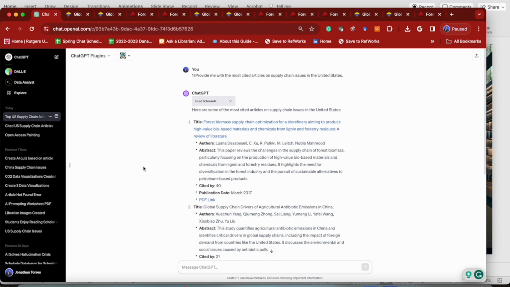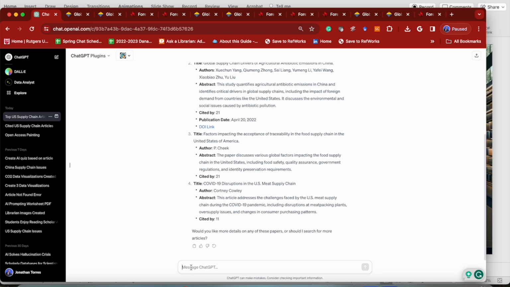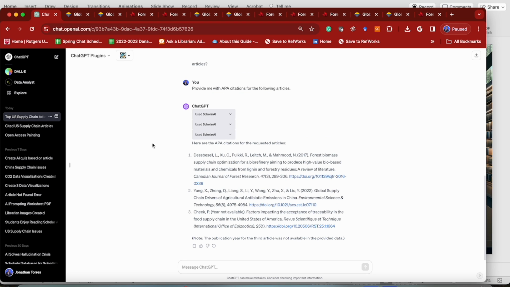One of the great features about this particular resource is that it provides a lot of different ways that you can organize your content. So for an example, if I wanted citations in the APA format, I can just put the following. Provide me with APA citations for the following articles. As we can see here, it only provided us with 3 citations out of the 4 articles that we originally prompted. And it's missing the year as well, which could be problematic.